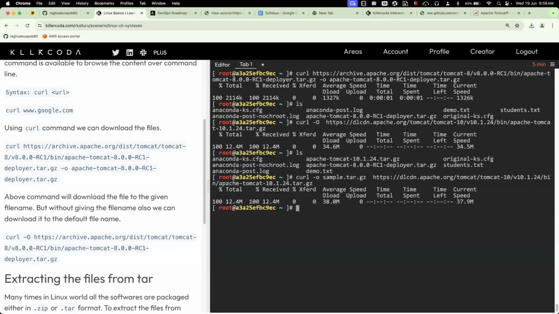I know some people have thought of the wget command or something like that. Wget is a third-party command, so you will not get it by default in the operating system. Curl is a native command, you will get it by default, and it is the powerful command. Wget has very, very bare minimum options. It's a useless command. Curl is the most powerful command, and you can start using it.